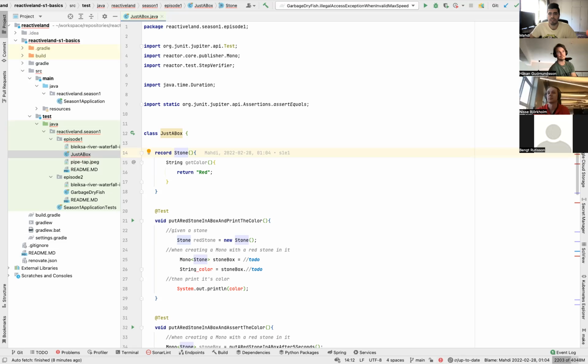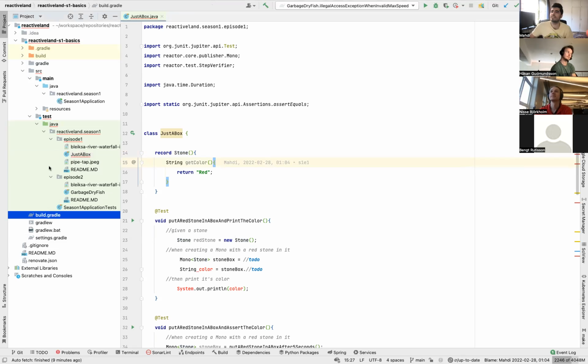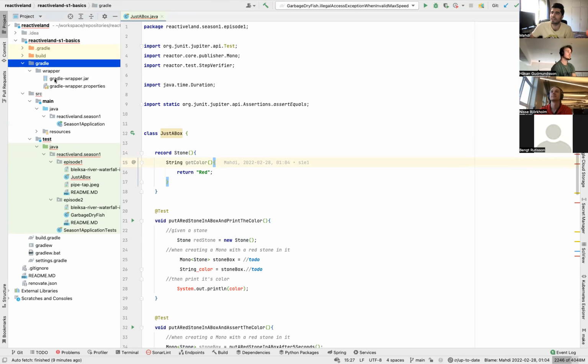I think I need to set up a plugin to get Gradle working. Yeah, the Gradle is actually here. All you need from Gradle is here. But your IntelliJ might not understand. By default, it should, because it's part of the plugins that are there in IntelliJ.